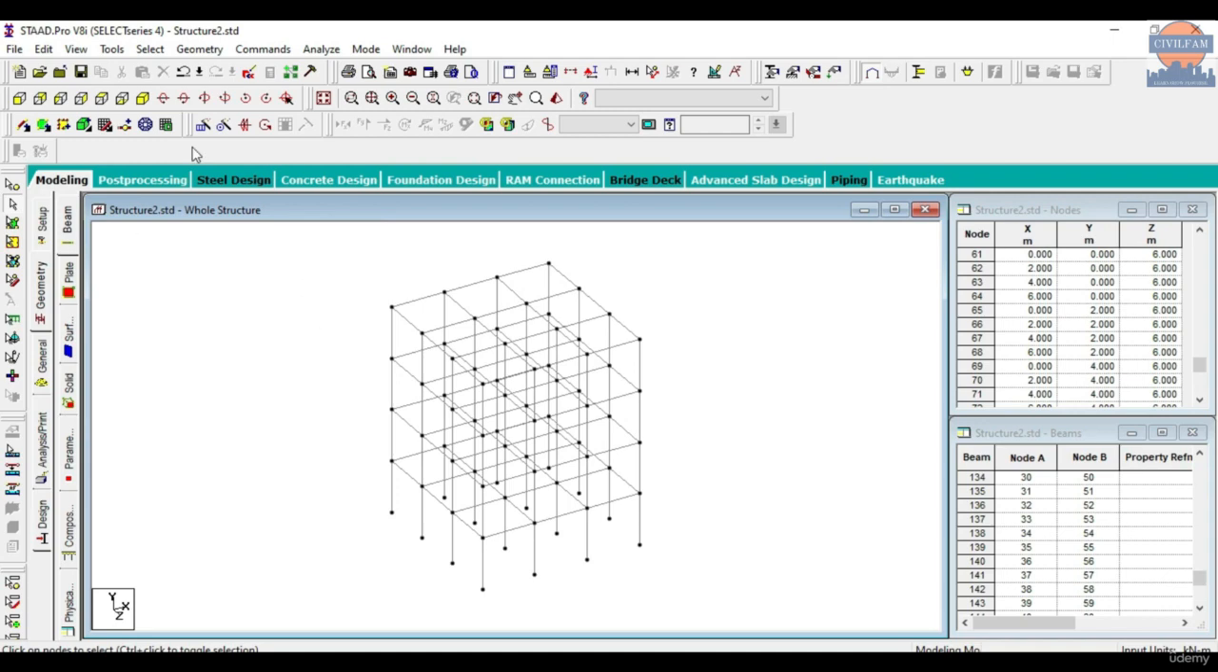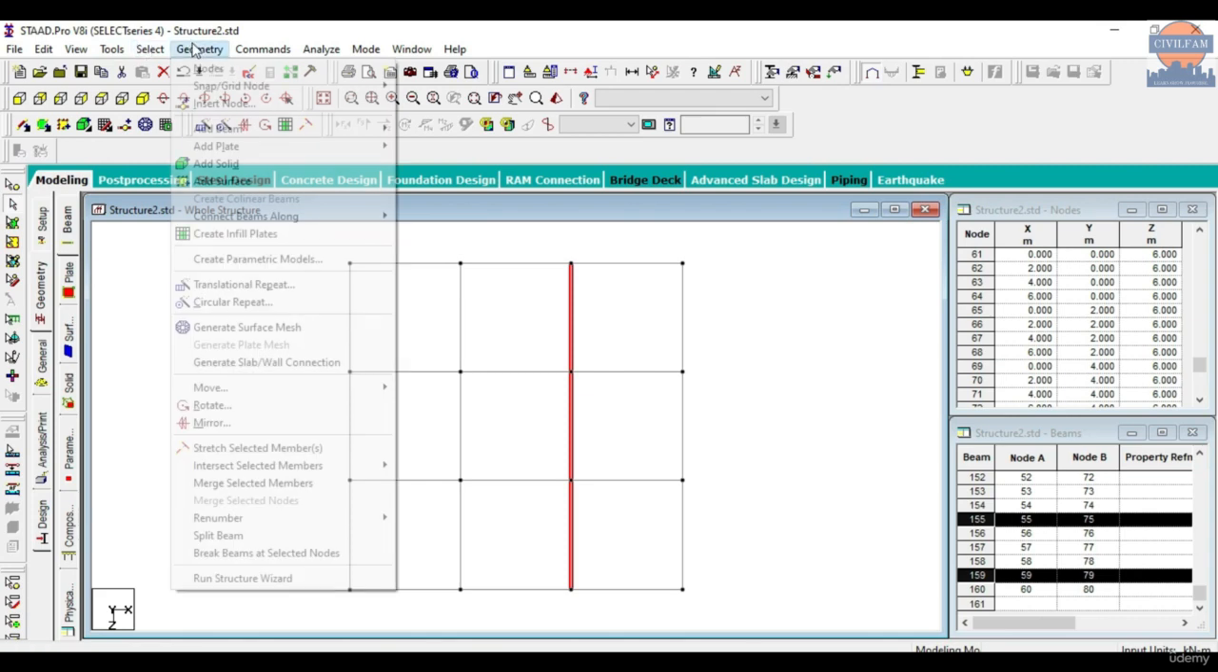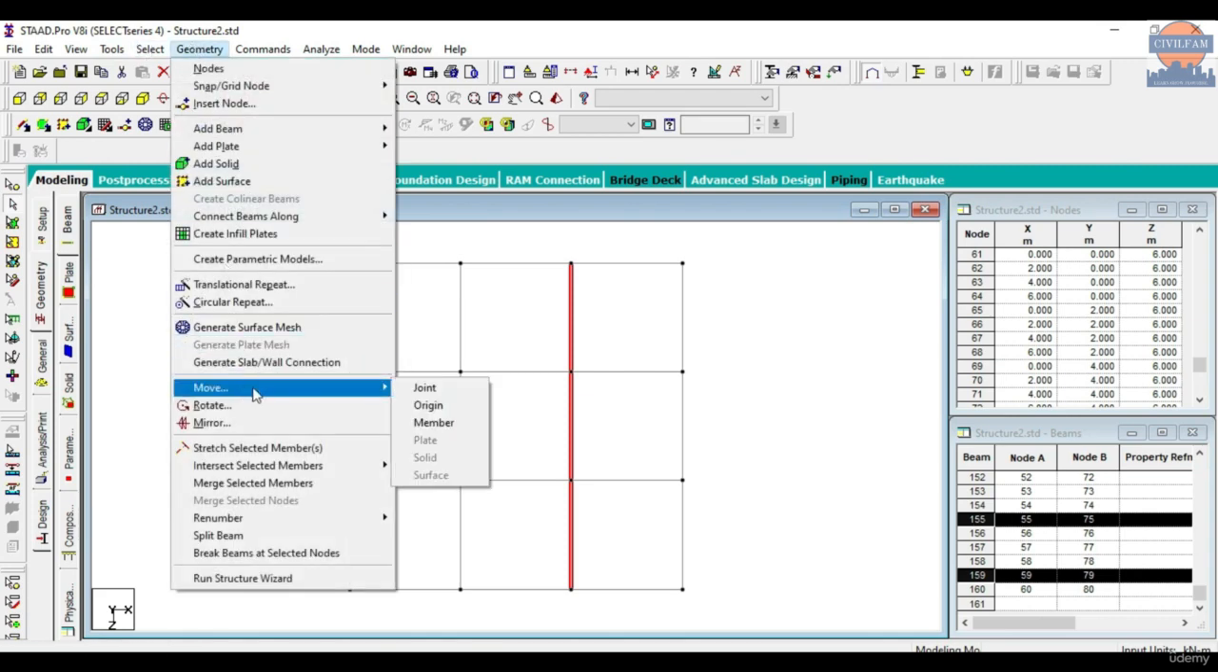All right. So the move command. I'll go to my plan view. In plan view, I have got a couple of beams. I want to move all these beams in this direction, say by about 1 meter. So I'll select the whole thing, and I'm going to go to geometry, move, and I've got three options here.